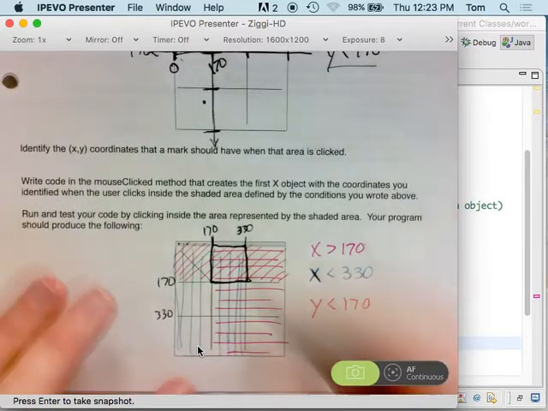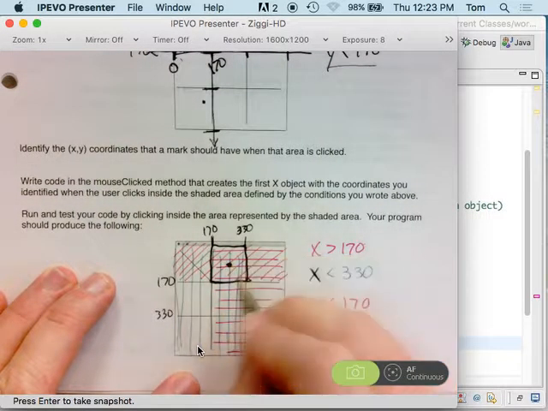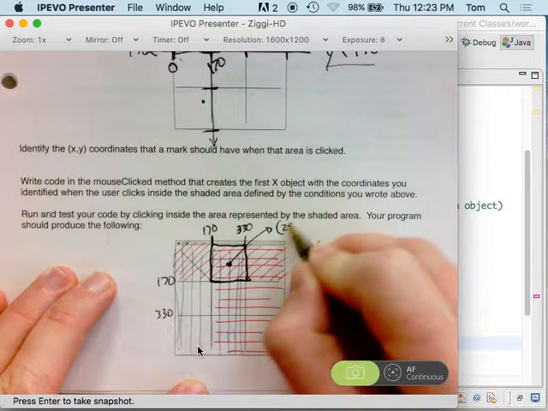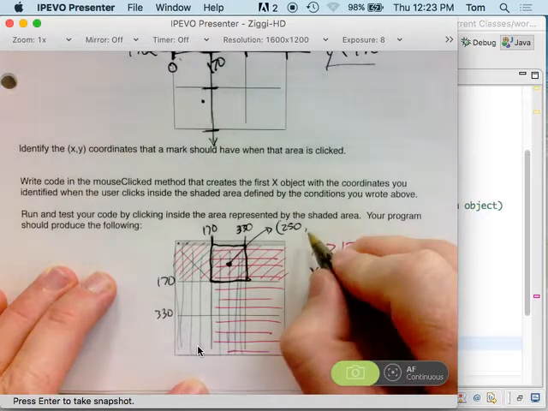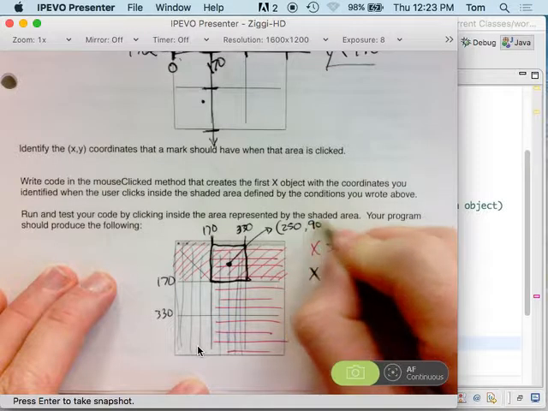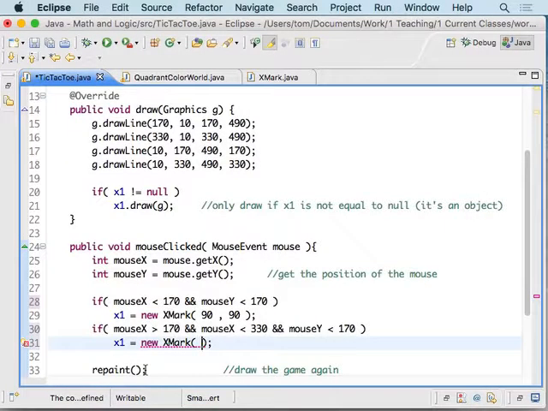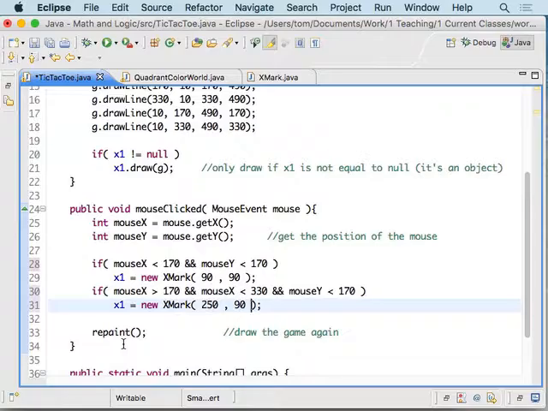Okay, so where should that X mark be if it's in that top left hand, or I'm sorry, that top middle area? Anybody know just off the top of your head what that center point is? So X equals 250. Y equals what? Y equals 90. Okay, so we're going to use that point, 250, 90, for my X mark in that case. All right, so let's go ahead and run this.